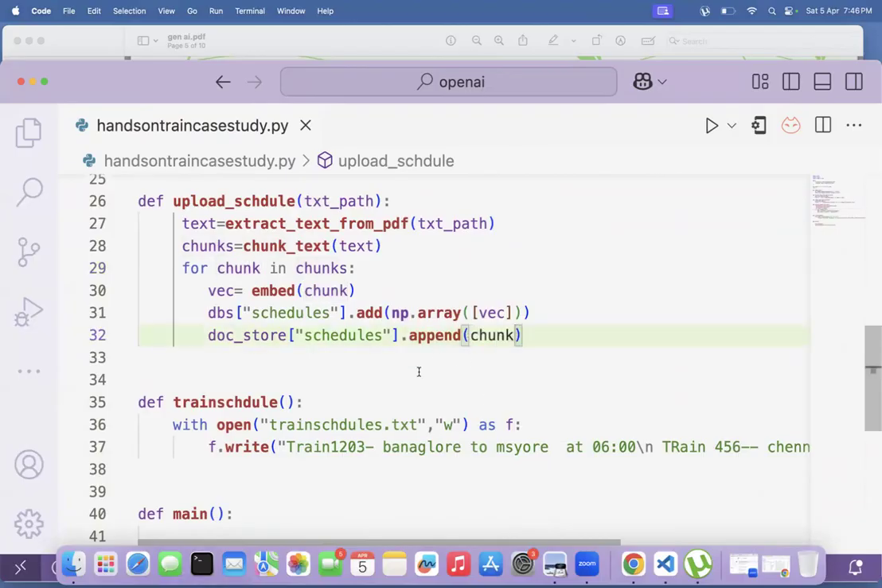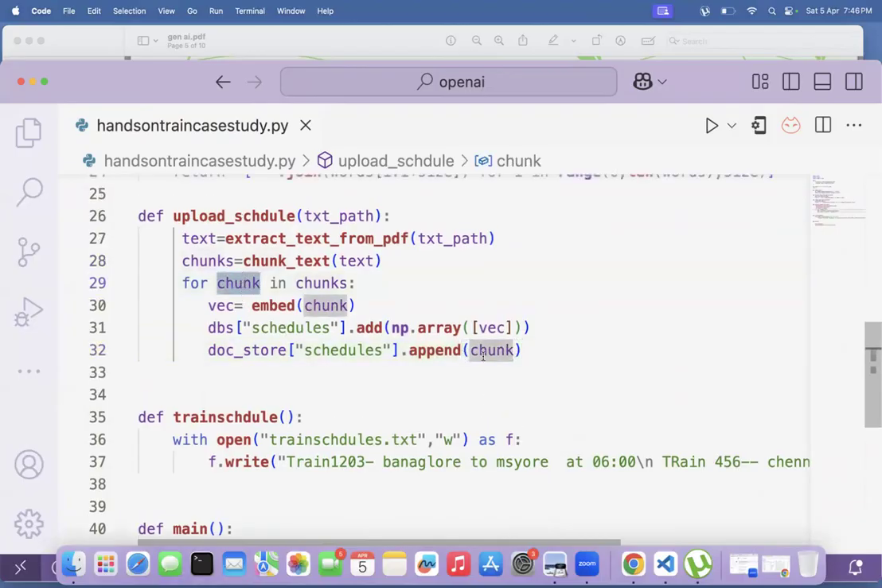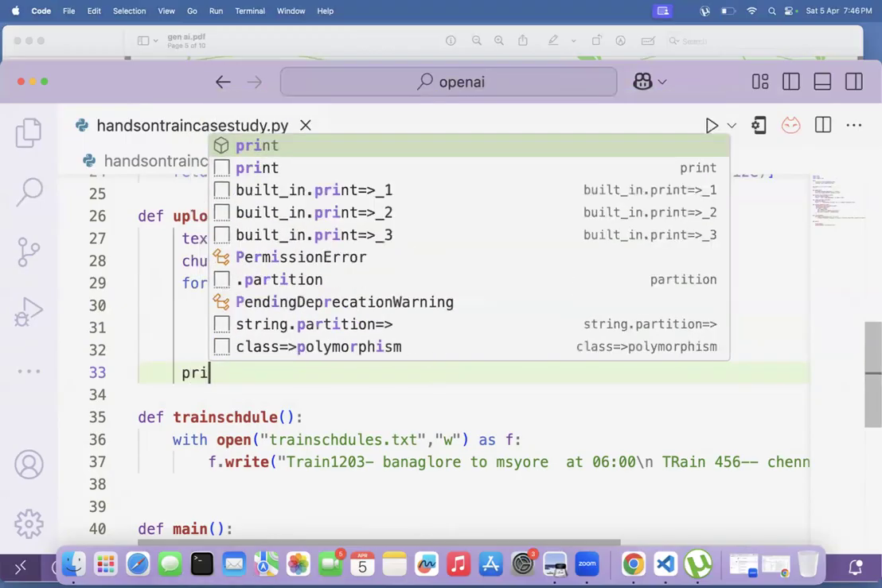So I'm splitting the data into two things, guys. One is the chunk data, one is the embedded data. The chunk data I'm storing in the document store data structure. The vector data I'm storing in the DBs, that is your vector DB, inside that I'm storing np.array.vector. Is this clear or not clear, guys? Then I'll say something here. If you want, I can print here.